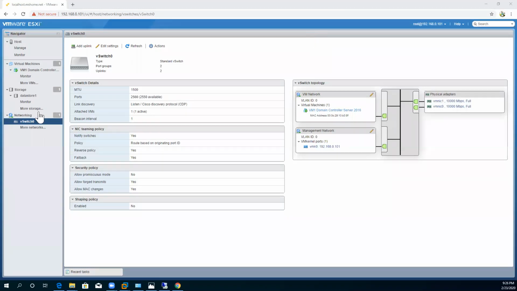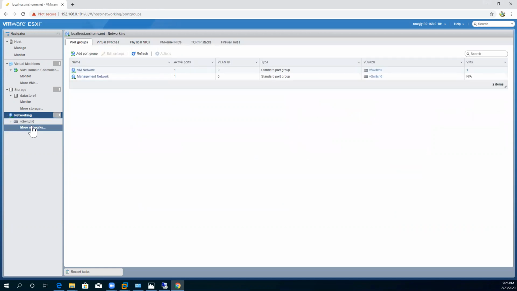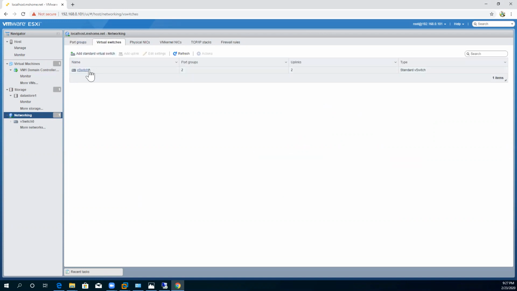We have the virtual switching infrastructure over here, and we will go with the more networks option, and here you can see that we have the virtual switches option. I just click on it and you find that by default vSwitch 0 is created. If I want to create another switch, I just click on this button, add standard virtual switch.